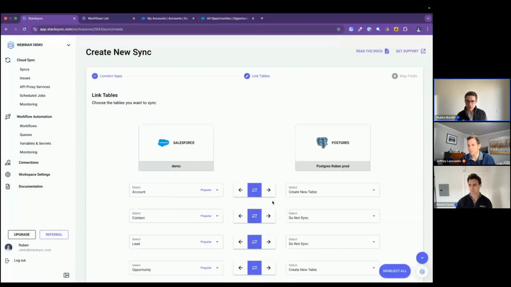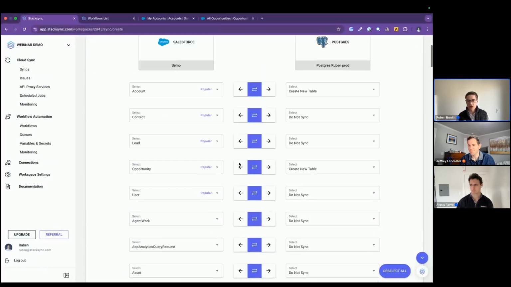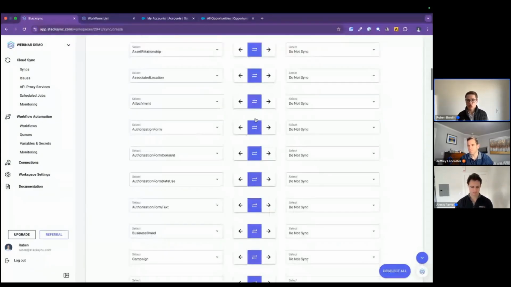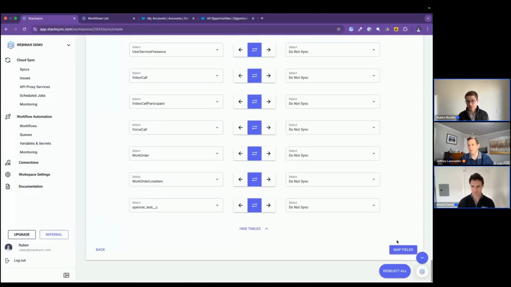Stacksync, here it's great to see that we have some icons. Stacksync can let you sync one way, the other way, or two-way. This is really up to you to choose. Today I'm going to show two-way sync because it's the most powerful feature, but you can just choose according to your use case. Awesome.